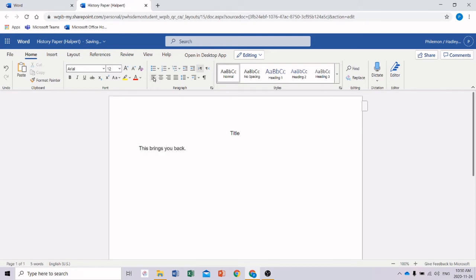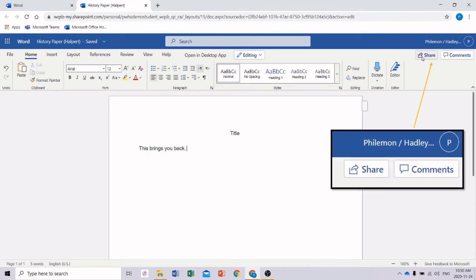All right, the last thing I want to show you is, once you've written your great paper, you might want to get some feedback on it before you turn it into Microsoft Teams. So to do that, you can share it with your teacher. You can do that by clicking on the share button up here. In fact, you can share it with anyone in the Western Quebec School Board. So that means a fellow student can look at it if you want a peer to edit it for you.